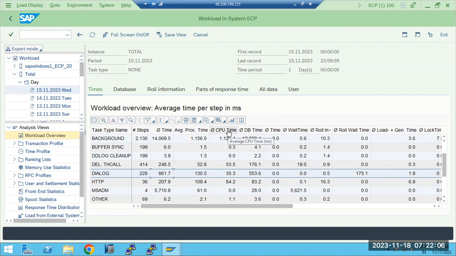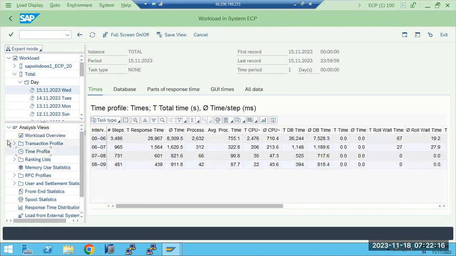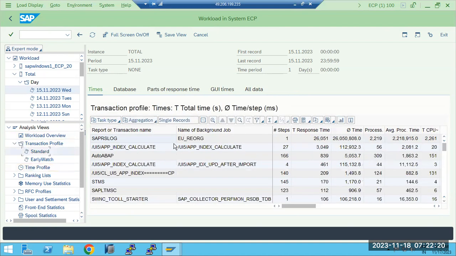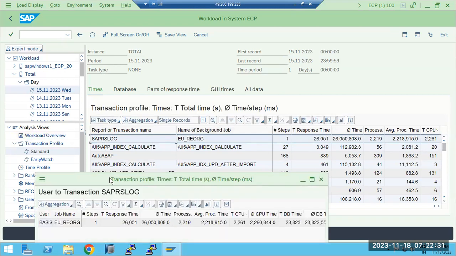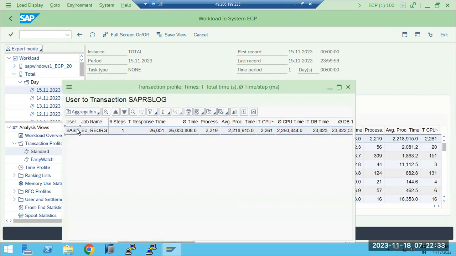We check whether the CPU time or the DB time is taking longer, and what is happening on that particular day. How many transactions are happening, in what time frame, and which transactions are happening on a particular day, for example the 15th. Who executed these transactions? All this information we can find out from here.